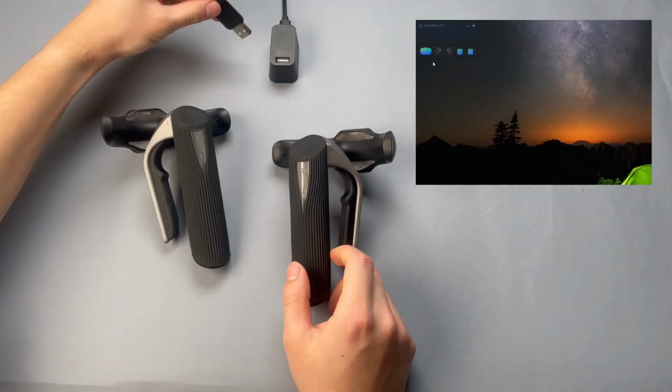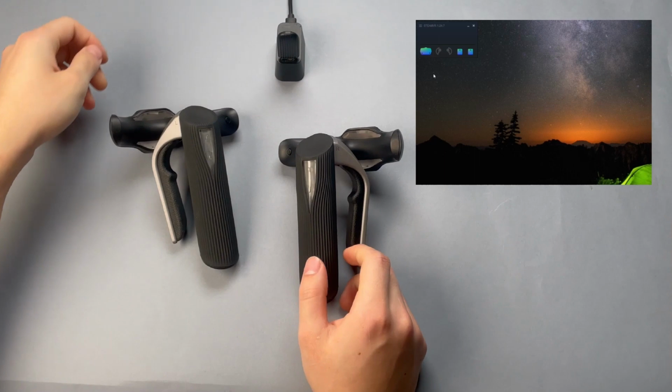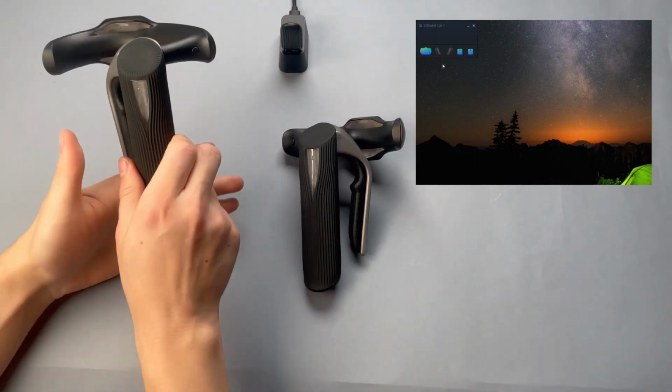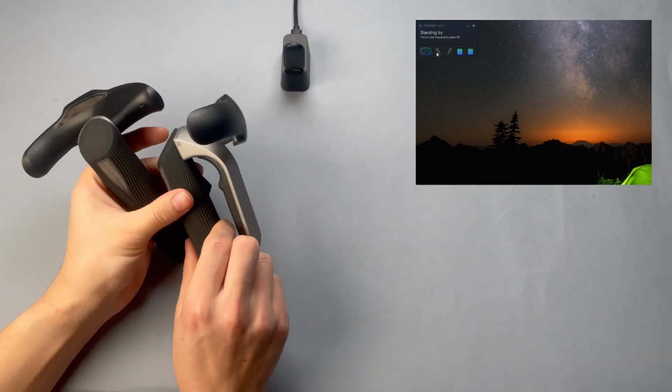First step is to plug in ET dongle and change these index controller icons to ET icons. There you go, now you're ready to start connecting.